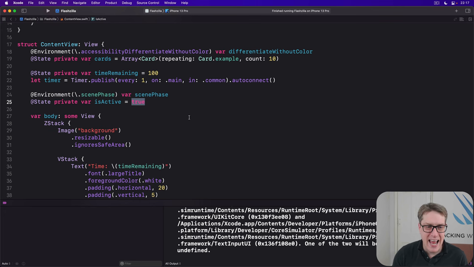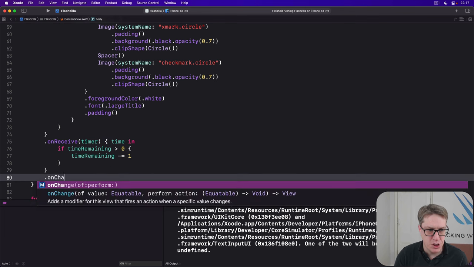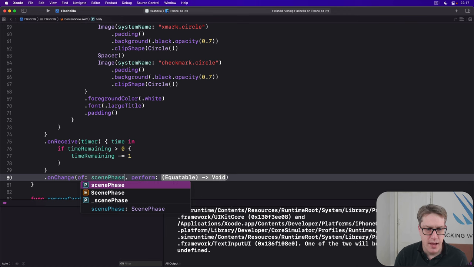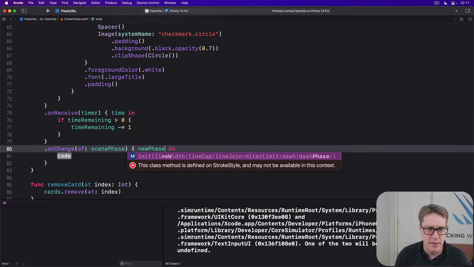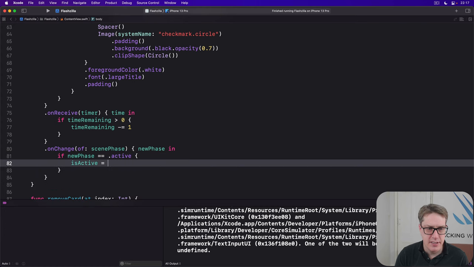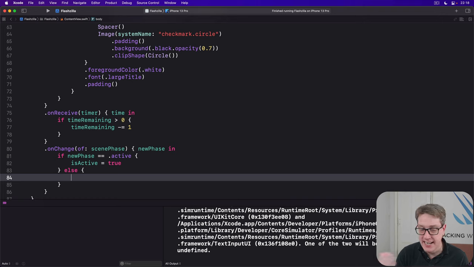Anyway, we can now add another modifier down here. This time it's going to be onChange of. We're going to watch scenePhase. And we'll perform this thing here. Our new phase comes in. And then if newPhase is equal to .active, isActive is true. For all other values, inactive or background or who knows what in the future, we'll do isActive is false.